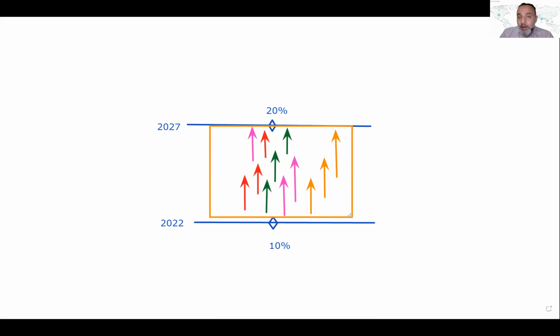All of these projects are what? A portfolio of investment that we need to do in order to achieve this strategic objective. So what's the definition now of a portfolio? What's the definition now of a portfolio?